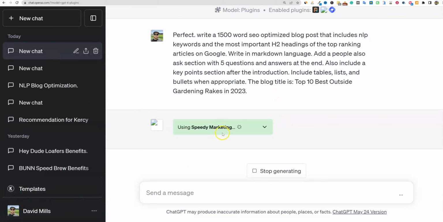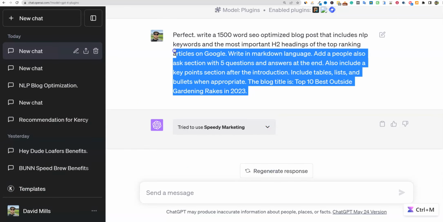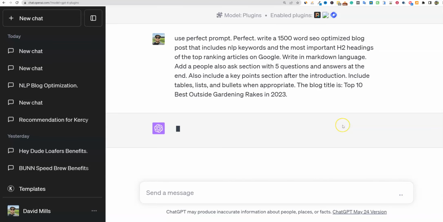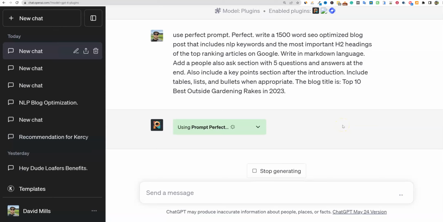So let's stop that right there, and we will come up here. Okay, I'm going to leave it like that and push enter, and let's see if we can tell it to use perfect prompt. And there it goes. So it's kicking in. So all you have to do is just type use perfect prompt. And then I went ahead and left perfect in there also because that's what it instructed us to do. But we just told it to use perfect prompt at the very beginning. And then we said perfect.